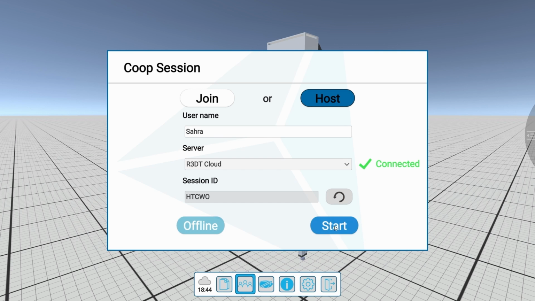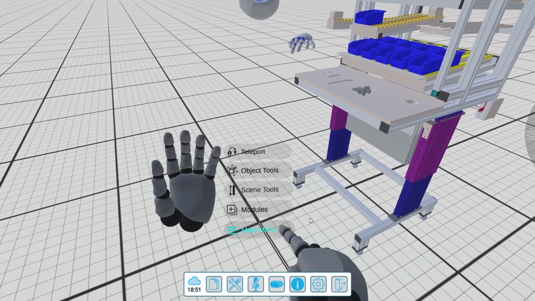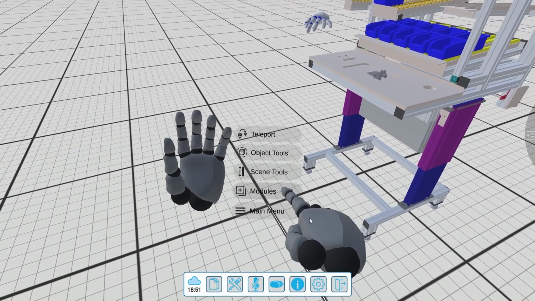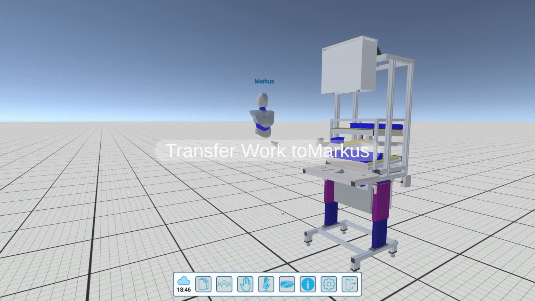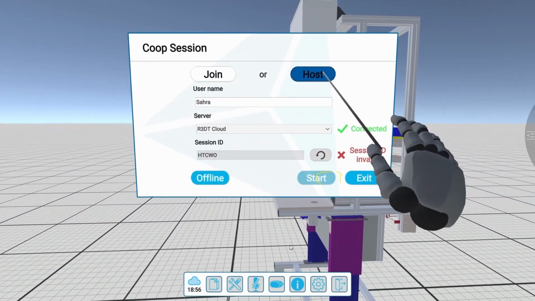The host is the person who starts the co-op session. They have initial access to all functions, including the work in VR mode, if they are participating with a VR headset. The host determines which user has authorization for the work in VR mode and can revoke control anytime. They are the only participant who can end a co-op session for all others.